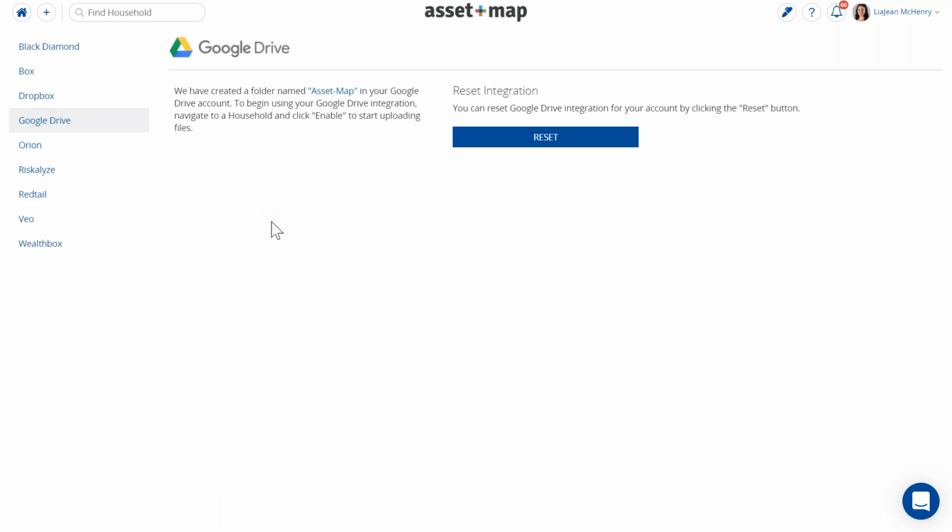Now, again, I can use both Redtail and Riskalyze together. And the reason is that Redtail doesn't bring over any of the financial instruments, but Riskalyze does.